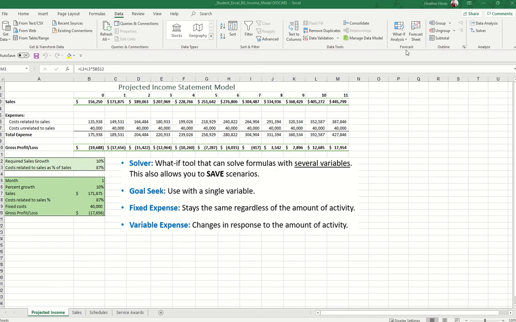The last chapter we talked about the three what-if analysis tools. So we have Solver, GoalSeek, and a two-variable data table. We did GoalSeek and two-variable data table in the last grader. Today we're going to learn more about Solver, which is related to Scenario Manager. When you use Solver, you can save them into what's called your Scenario Manager.